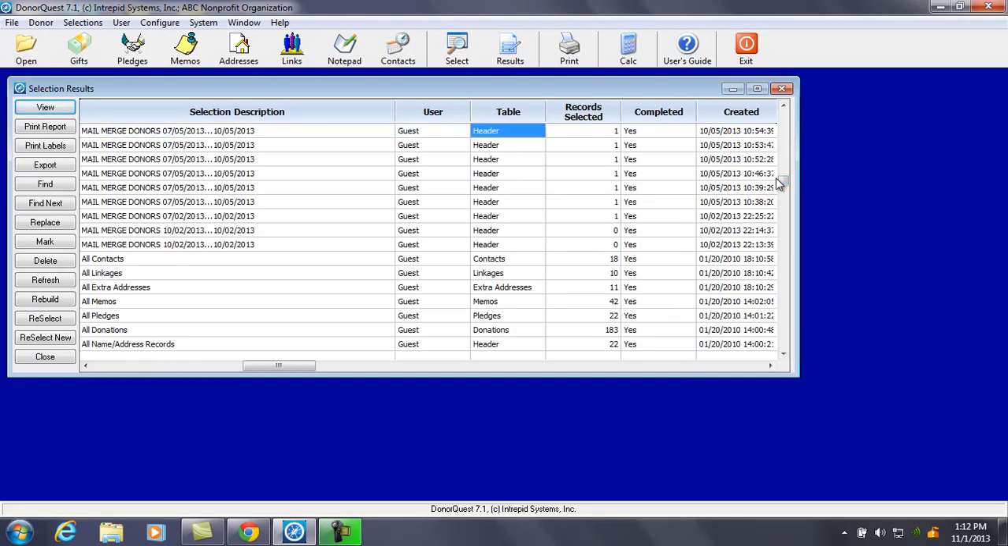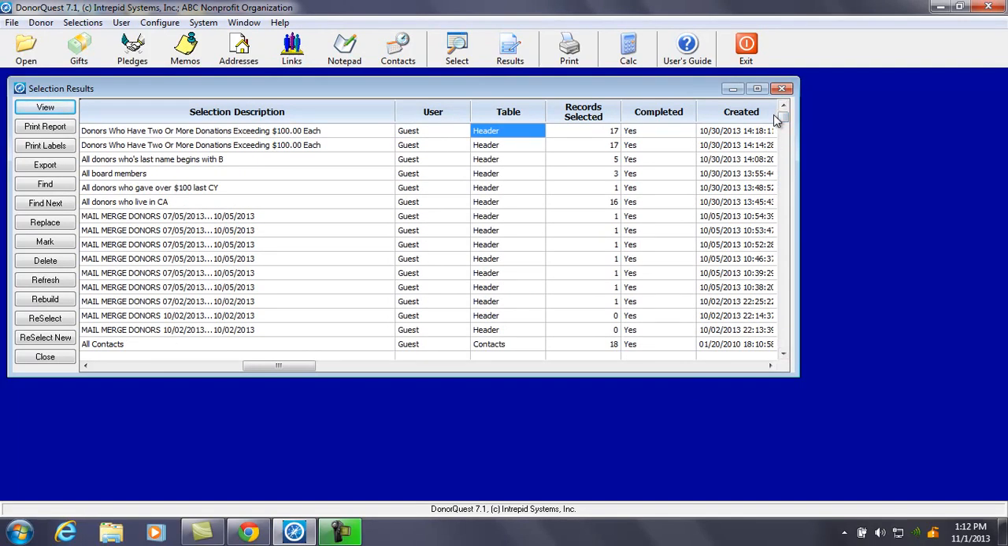And really quickly to summarize, when you're running your selections, you'll want to think about what type of report you want to produce after you run the selection. So again, if you want a report that's focused on the name and address information for the donor, you want to choose header. If you want a report that's focused on the specific donations for each donor, you want to choose the donations table. If you're looking for notepad information, you want to choose notepad, etc. So that's it for reporting, and I think we're ready to move on to the next segment.